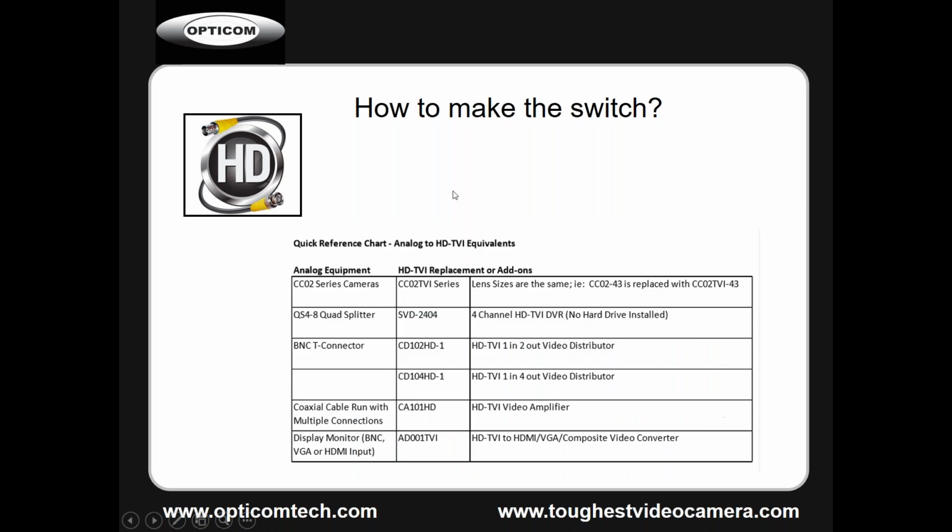So that's very important. Here's a small chart, just a quick reference, and this chart is actually taken off of the handouts that we have, the HDTVI installation bulletin. It's a quick crossover for our industrial customers. So if you are getting the CCO2 camera, then you've got to switch to the CCO2 TVI camera. Lens sizes, and then there's the example I was talking about with the part numbers.